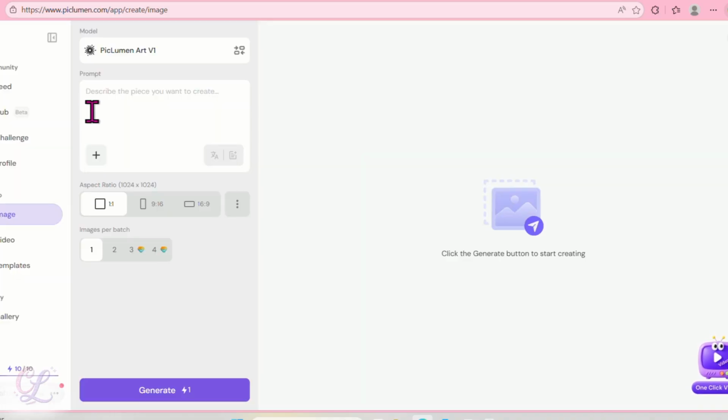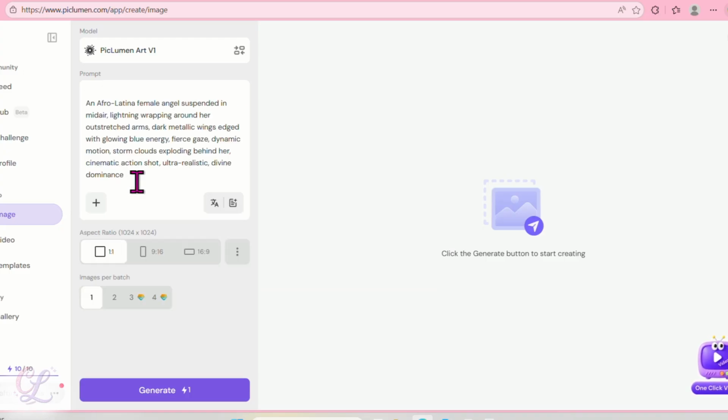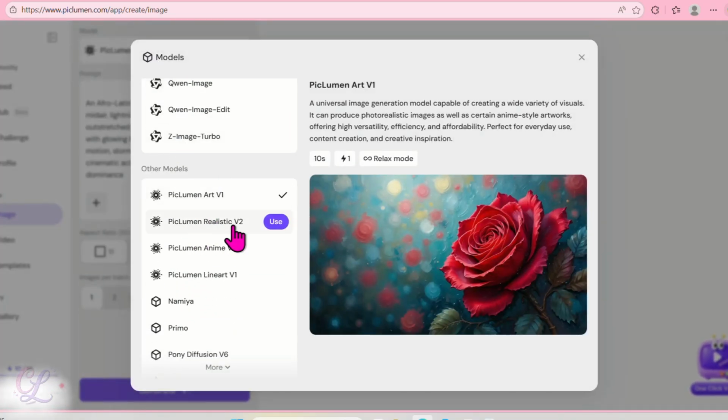face of your character. No cropped mouths, no side profile. PicLumen offers a free subscription with 10 credits per day, which is actually pretty nice. I'm going to paste my prompt right here. And now we'll choose the AI tool we want to generate with. What's cool is we can compare Pick Realistic versus PicLumen Art.